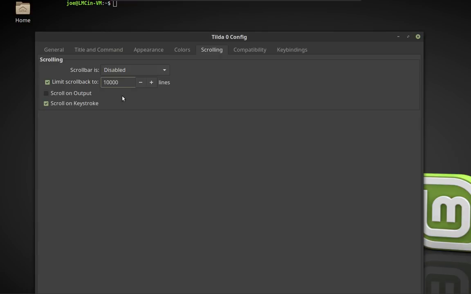That depends on how much memory you want it to suck up. You can do that. And then the scroll bars need to be disabled, so we just use the keys. So I think that's pretty much everything.